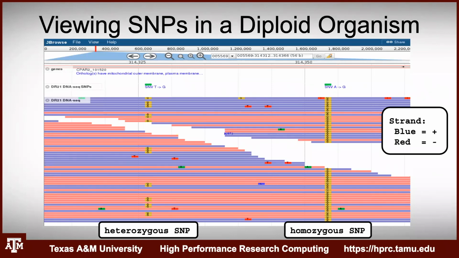So here's output from looking at an alignment. This is a diploid individual. You can see here that this SNP is not occurring in all the reads. It looks like it's occurring in about half of them. So it's a heterozygous SNP, whereas this right here is a homozygous SNP. All the reads have this single nucleotide variant going from an A to a G.